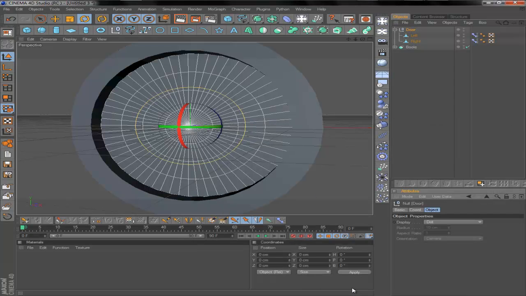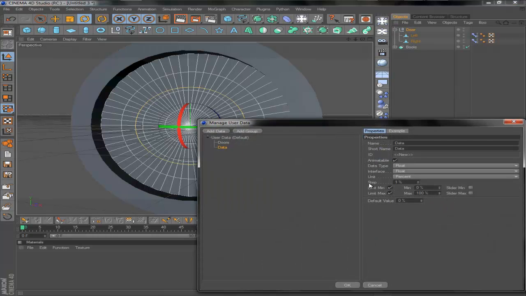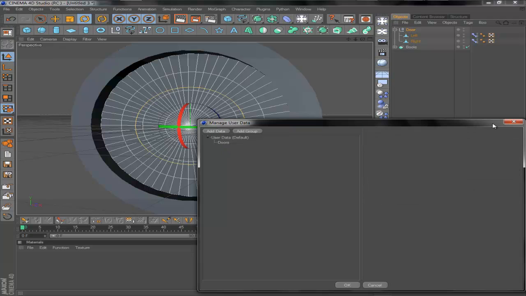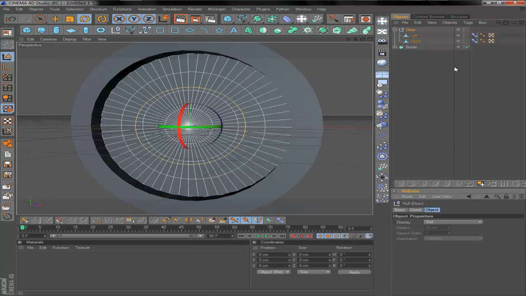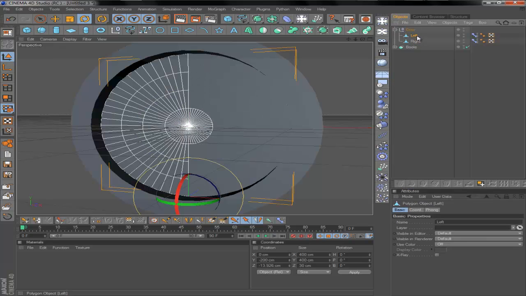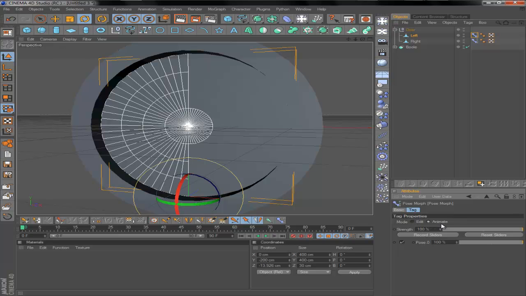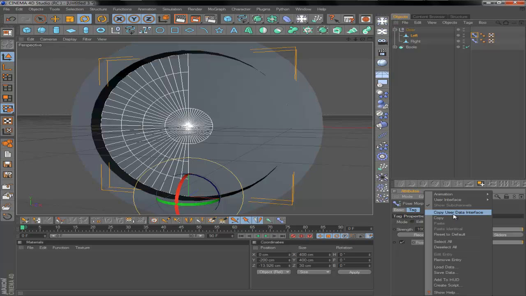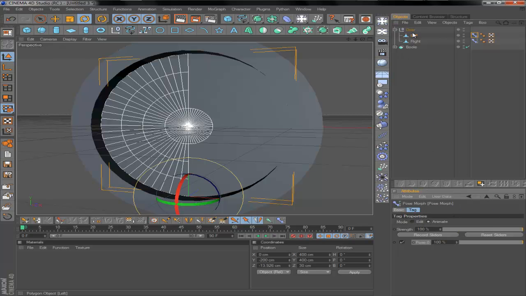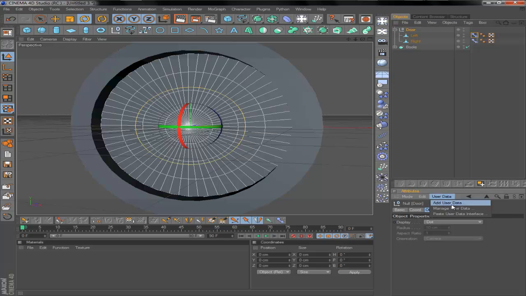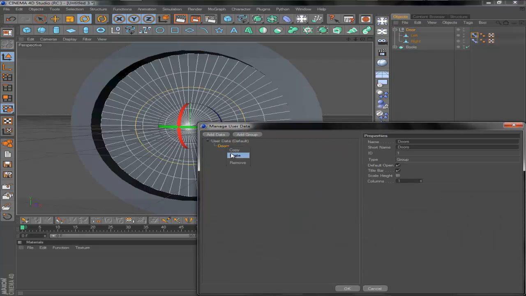So just hit OK. And that's not going to do anything because I didn't add anything to it. Oh, yeah, it is. Oops. Okay, so cancel on that. And then what I want to do here is I need to go back into the pose morph. You can go to my animate tab, right click this, copy user data interface. That's important. Remember which door you're using too. So this is my left door, what I'm doing. So copy that, and then I'm going to go back to my user data, manage, and paste.